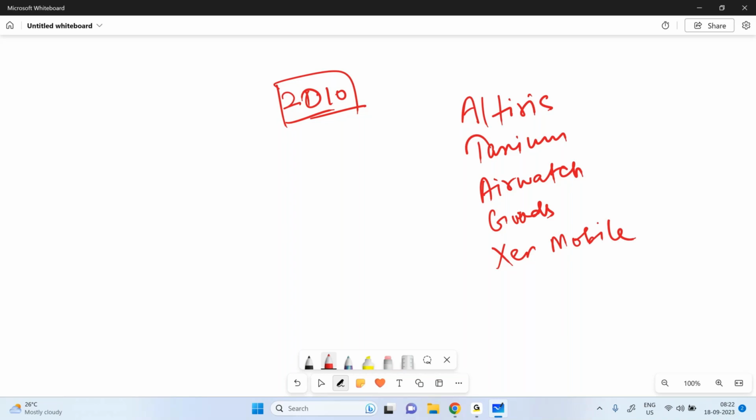Most of the companies are using Intune. Almost all big size and medium size organizations are using Intune. That's the reason wherever you go, you will find Intune.